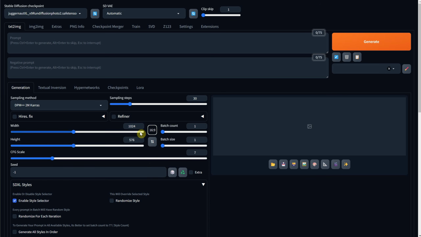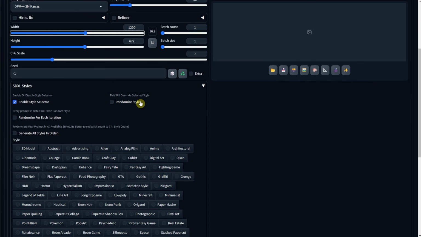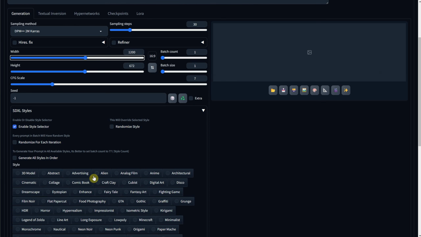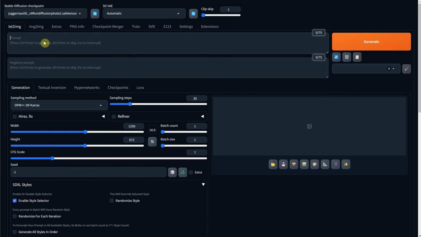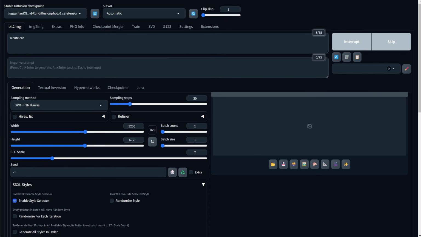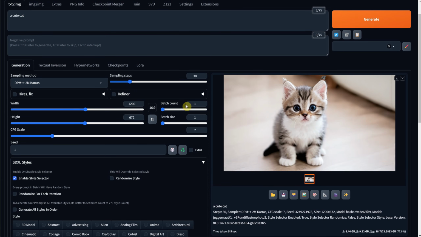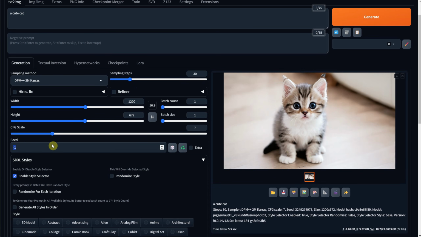Let's select a ratio and scroll down and check the style. And we will do a test on base when it doesn't do anything. Let's add a prompt like a cute cat and hit generate. Now see where it says seed and shows -1. That is the random seed. You can set that to random anytime from the dice icon. But if you use the green arrows recycle icon, it will take the last seed, which in this case is the seed of the cat. If you generate again, you will get exactly the same image.